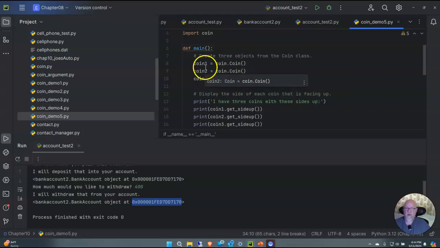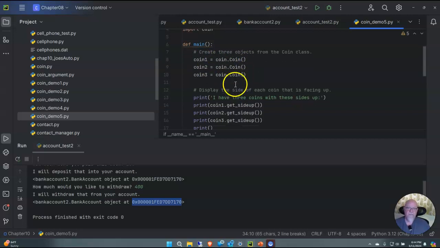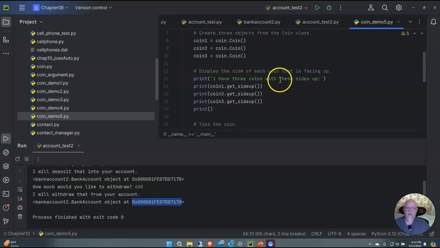So when I execute lines 8, 9, and 10, I now have 3 instances of the coin object. Then I'm going to say I have 3 coins with these sides up, displaying get_sideup from each instance. It should be heads for each, because remember, the init initializes it to heads. It's like we're putting the coin on our thumb. So we've got 3 separate people, and they all have heads facing up on their thumb, ready to go.